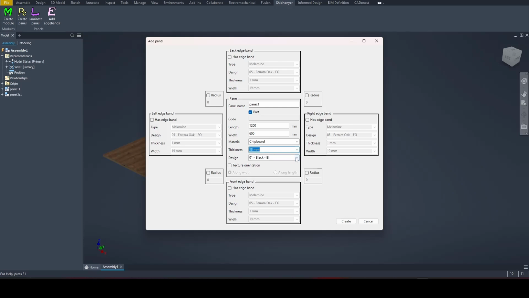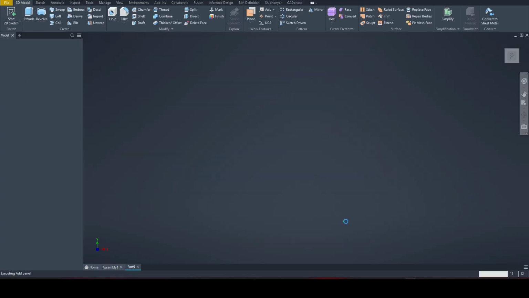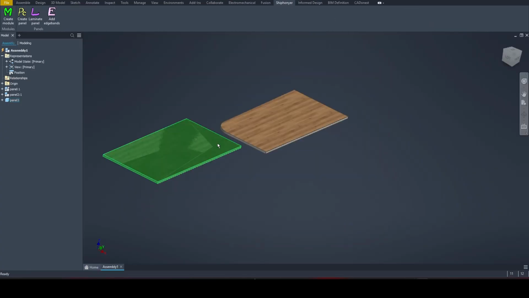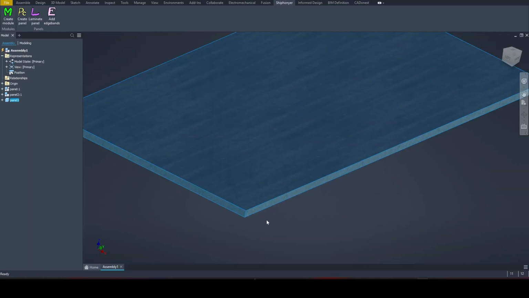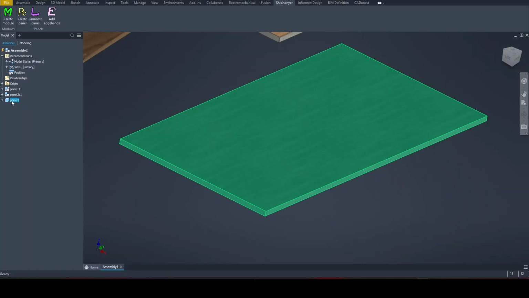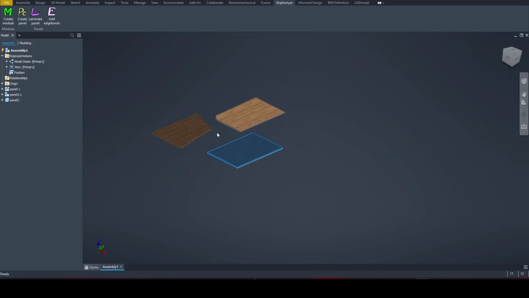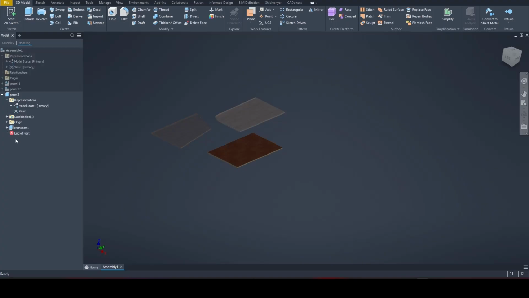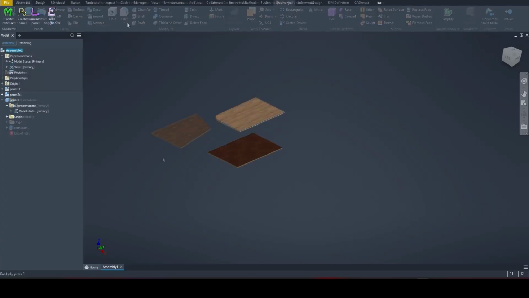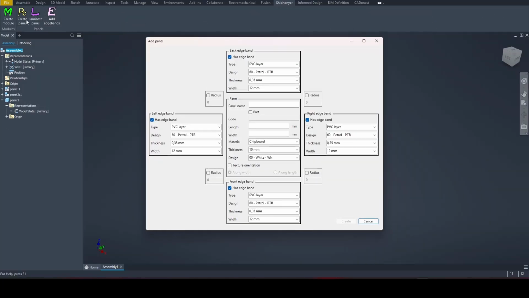Let's leave chipboard with 18 millimeters thickness and use the Vengi design. After clicking Create, the element is created as a part. And there are no edge bands on it. This element can be further manipulated. It is useful for elements such as back panels, where you may want to use chipboard or an HDF panel, used as a part.